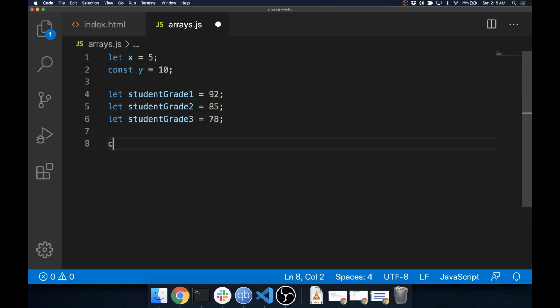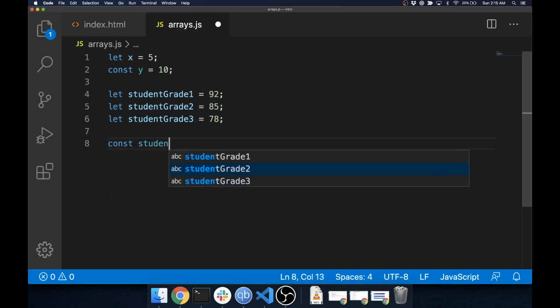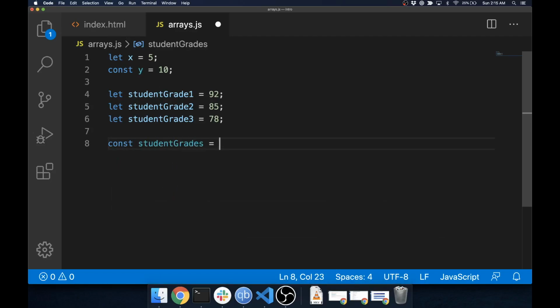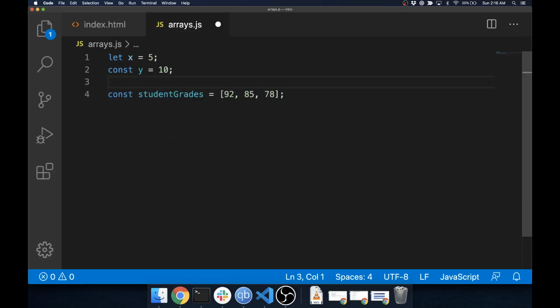So let's take a look at an array called studentGrades. The way you make an array is with brackets. So square brackets say, hey, this is an array, and you can leave it like this as an empty array, or you can actually put stuff in it. So if we do 92, 85, 78, instead of having these three variables, we now have an array, which is a list of all the values.